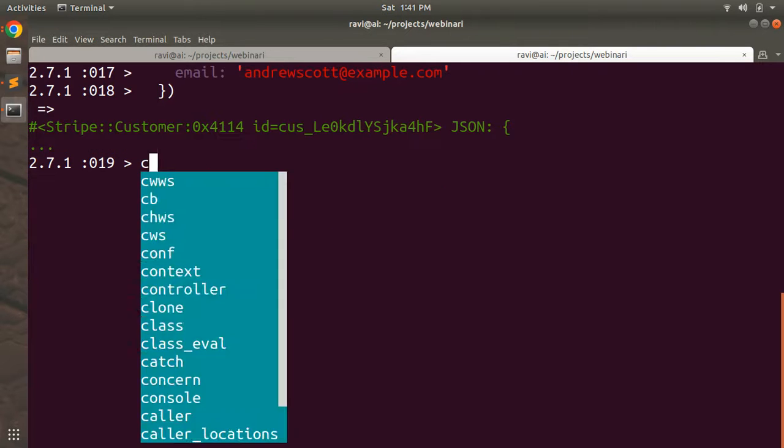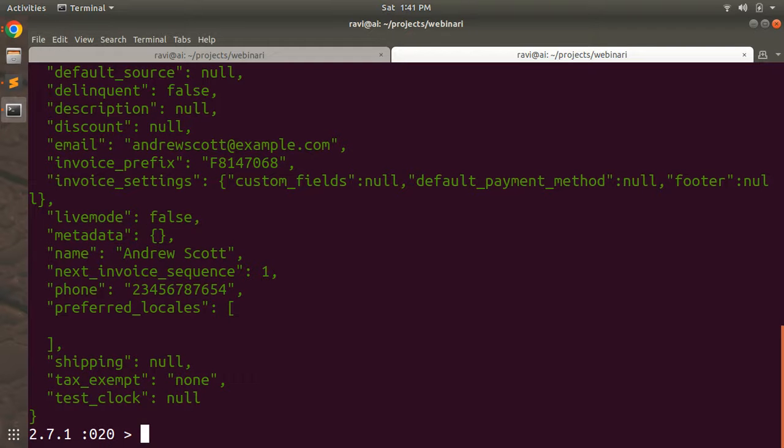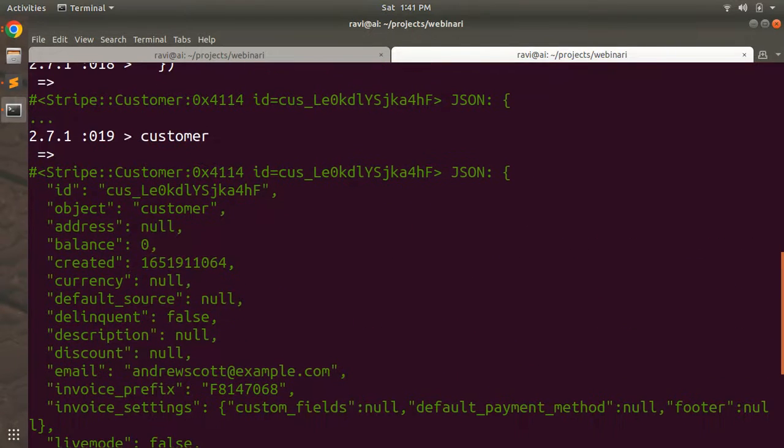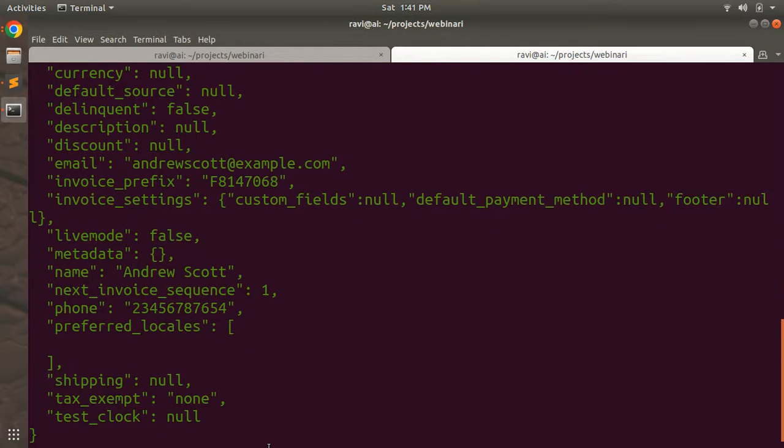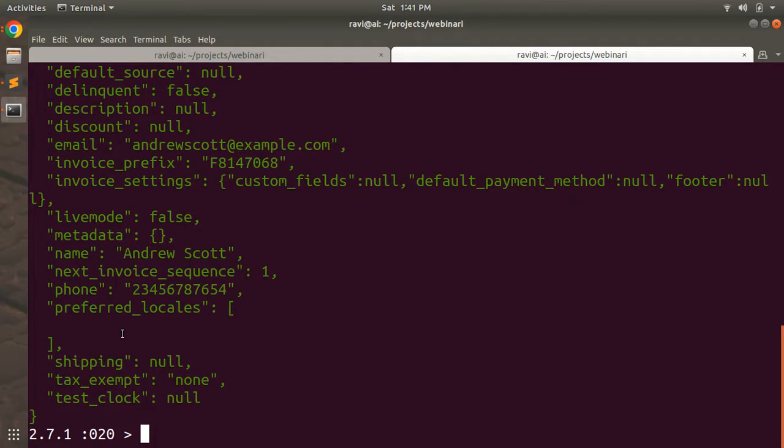Now submit this, and when you submit this, you can see that a customer has been created on Stripe. To see the details of this customer, you can verify. Here you can see that this is the customer object that we have. It has an ID, the object of class customer, and other details like name, and other data like phone and email are also available. This will create a customer on Stripe.